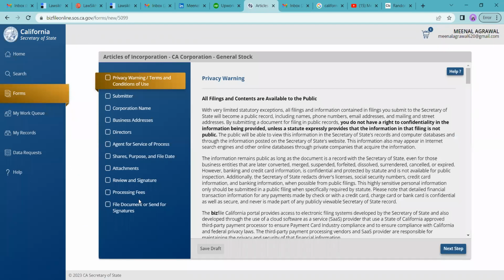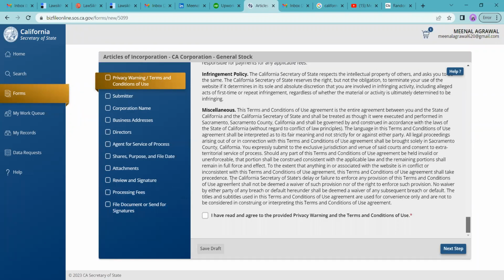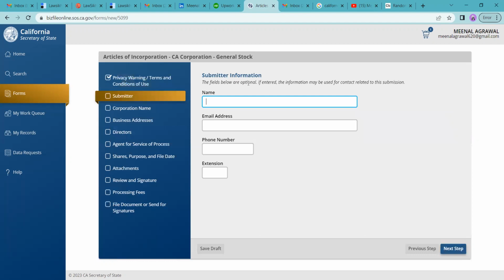Let me tell you all, this is the online form. As you can see, there are so many options to select, and these are all the details required for articles of incorporation. I'm starting firstly with the terms and conditions of use. You can go through all these terms and conditions, and after reading them, you just need to scroll down and at the end select the option that you have agreed to all the terms and conditions mentioned over here.